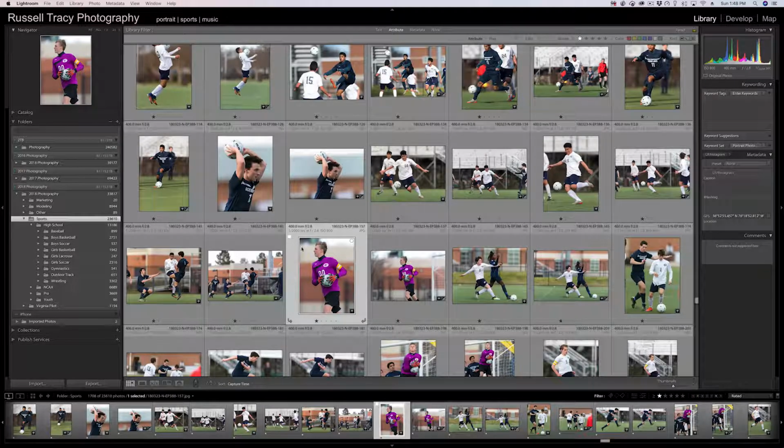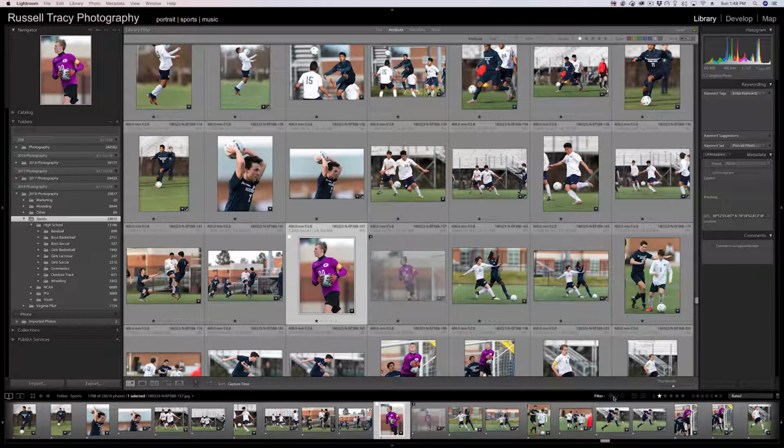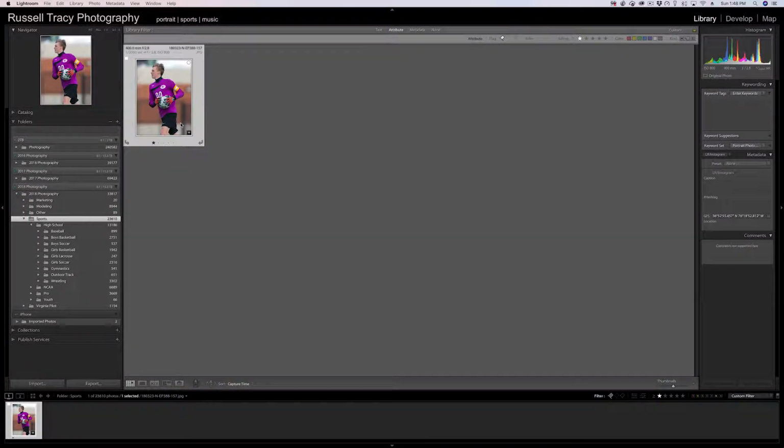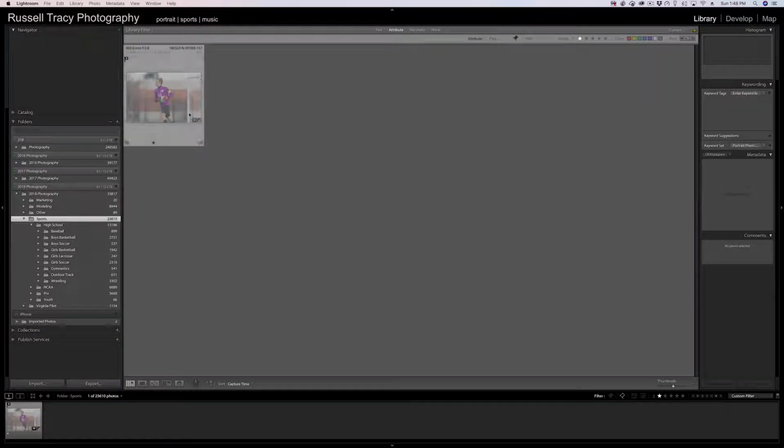You can see the little flag shows up here. If I wanted to reject this photo, I could go to set flag and hit rejected. So now when I search by flagged photos that are 1-star or higher, if I wanted to show the rejected photos 1-star or higher, they show up here.